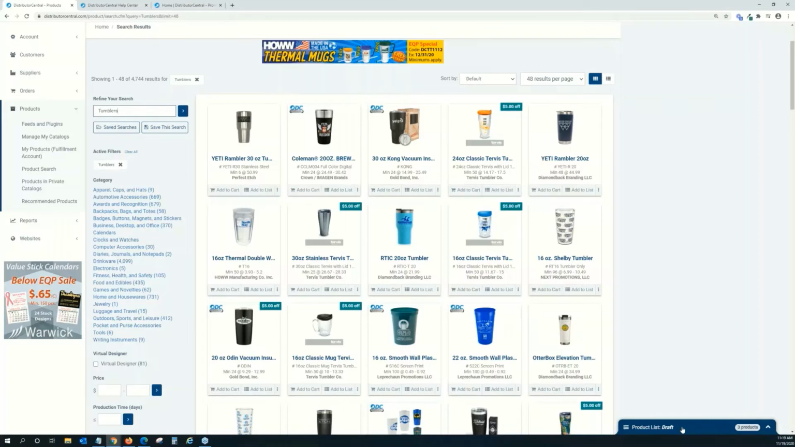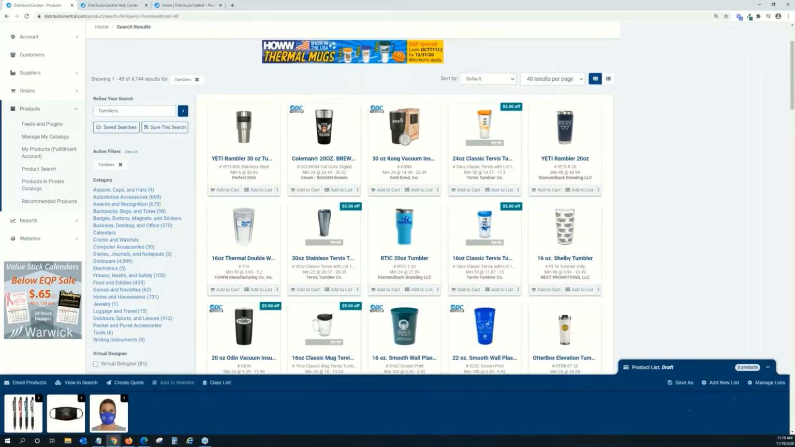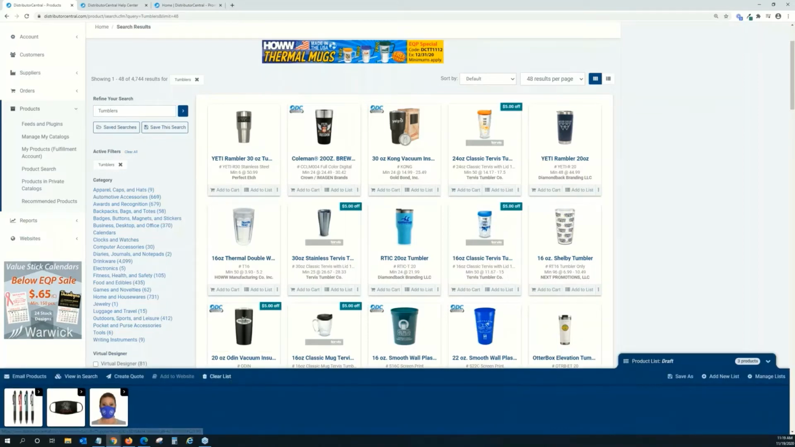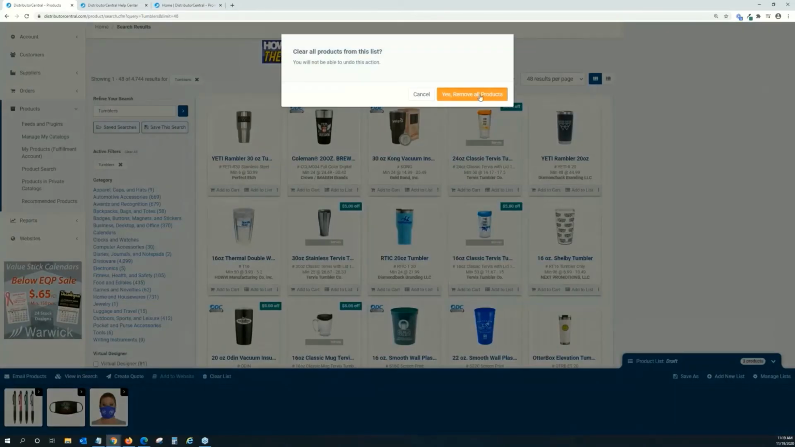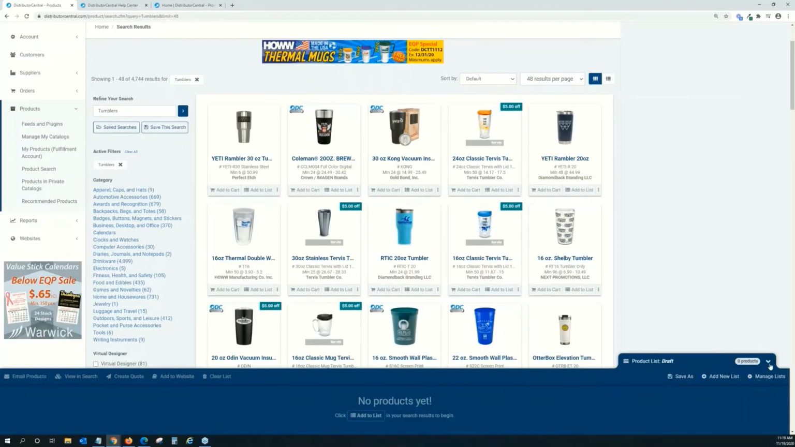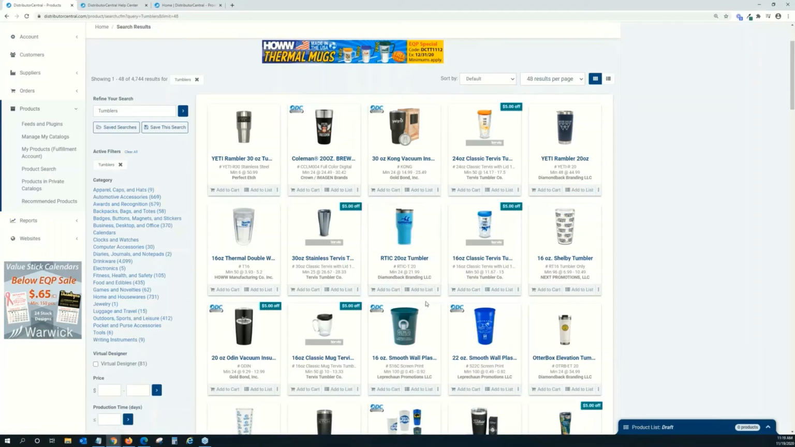So if I click on the product list tab here, you can see that I've already added some, so I'm just going to go ahead and clear the list here real quick. So now I'm just going to add a couple of these different tumblers. If you notice here, it says add to cart. That's going to start the order process. Once again, we'll go over that next week. We're going to focus on the add to list.